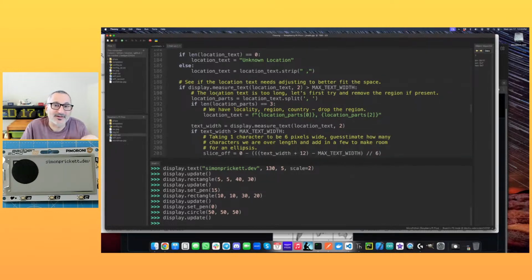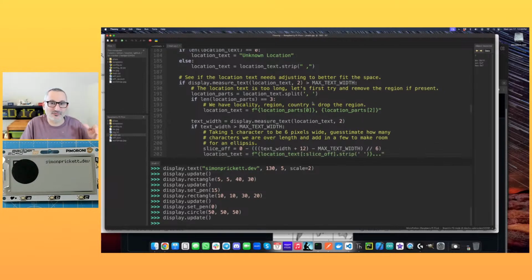Then we want to draw it. And the nice thing is when we draw it, the library allows us to measure it first. So how wide is this bit of text going to be in the given font? And we can get a pixel number back. And if it's bigger than the amount of pixels that I've allowed in the space next to the map, then I've put some logic in here to try and slim down the text a bit.